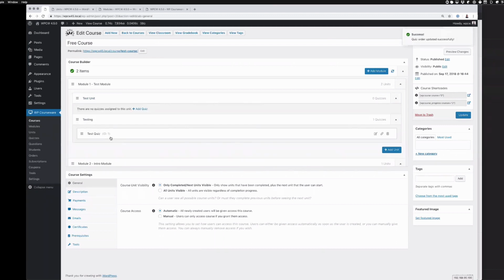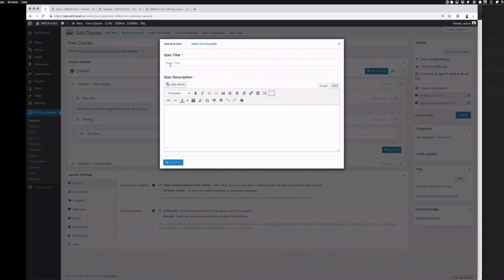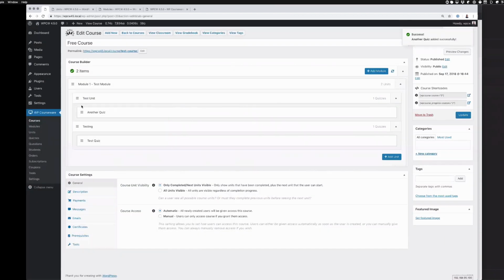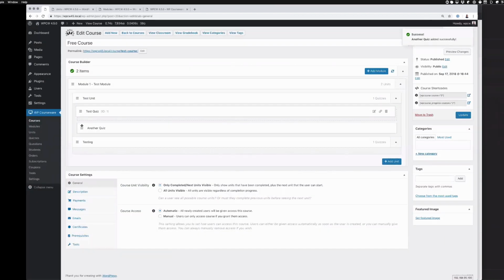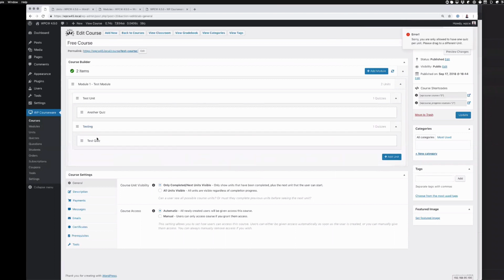And so only one quiz can be associated with one unit at the same time. So let's say I were to add another and I tried to drag this into here, it doesn't work because you're only allowed to have one quiz per unit. Okay.